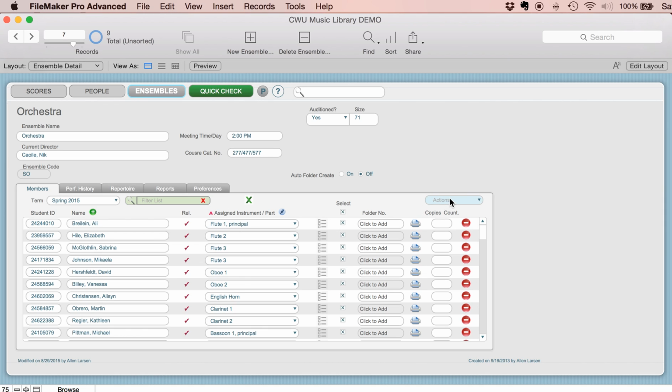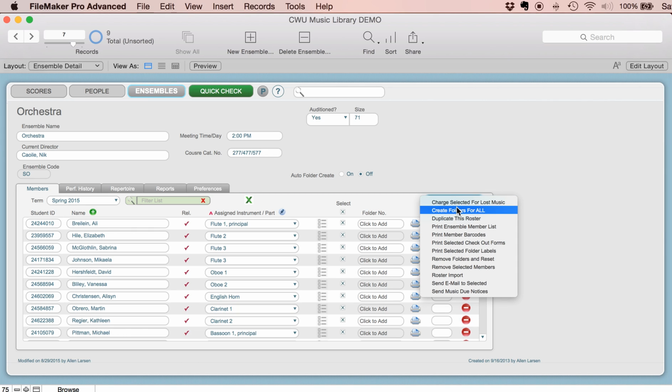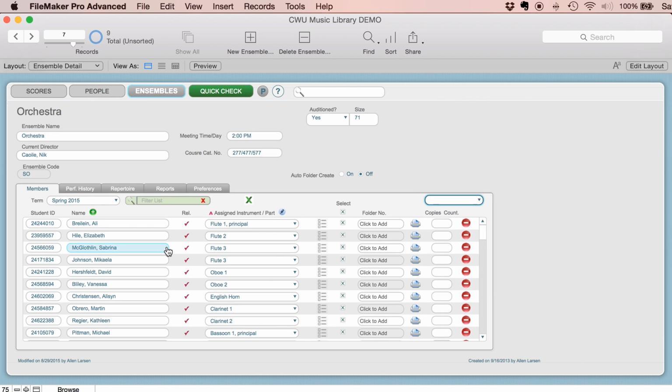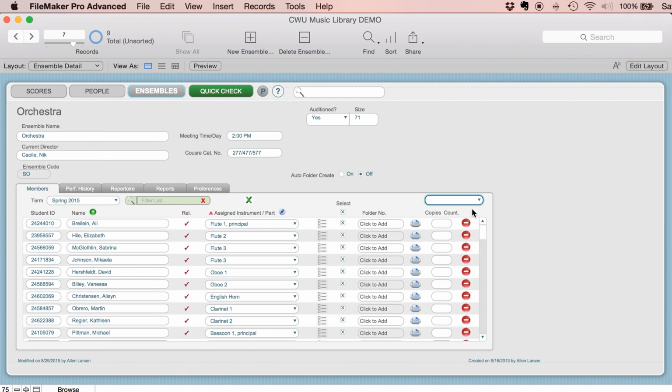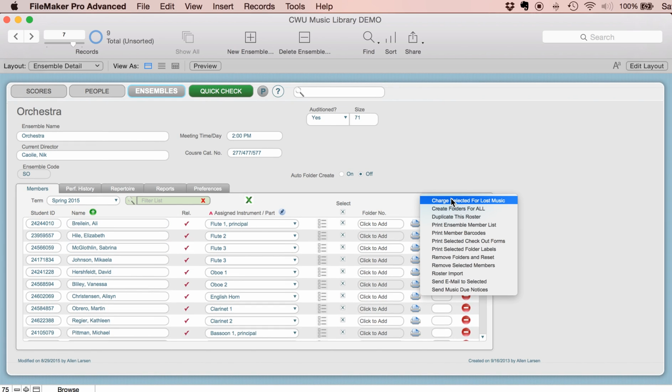Well, now, if I go to my Actions menu, there's a lot of power in this menu. I can go ahead and create folders for all. Assuming that I have all my roster in here, which I do. I already know that I've got everybody in here I wanted to, and I'm going to just proceed as follows here. Create folders for all.